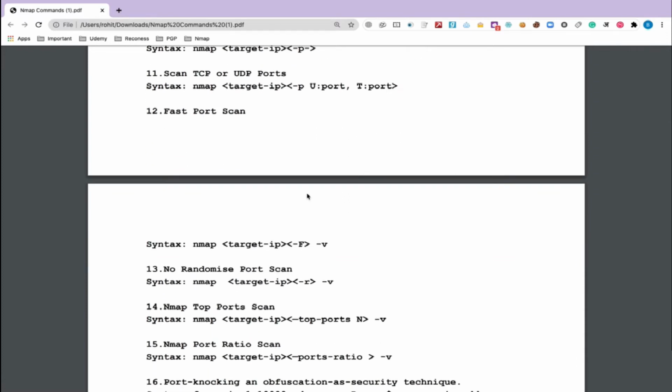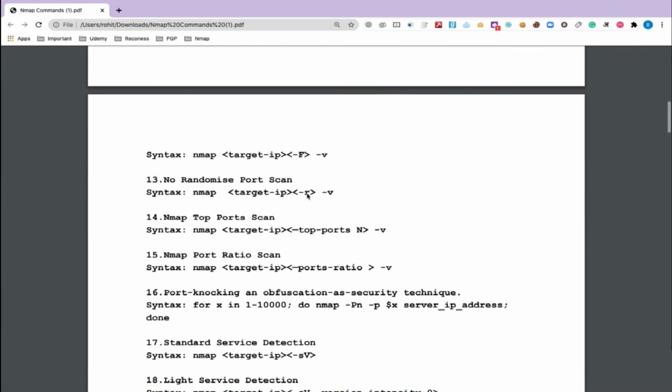Next is a fast port scan. In this, Nmap will do a fast port scan, and it will try to identify only the top 100 ports instead of the top 1000 ports. So this particular scan is faster than the normal scan that we do using Nmap.